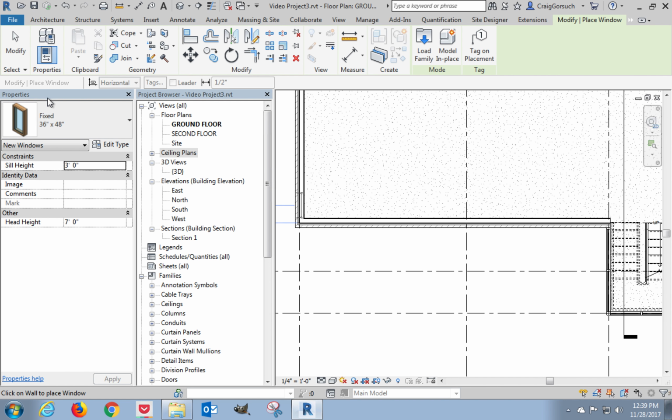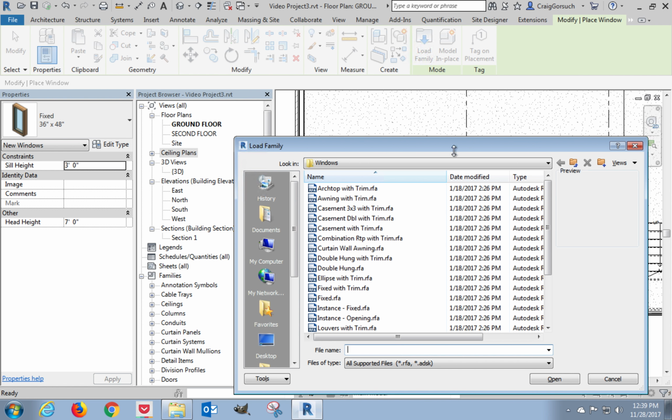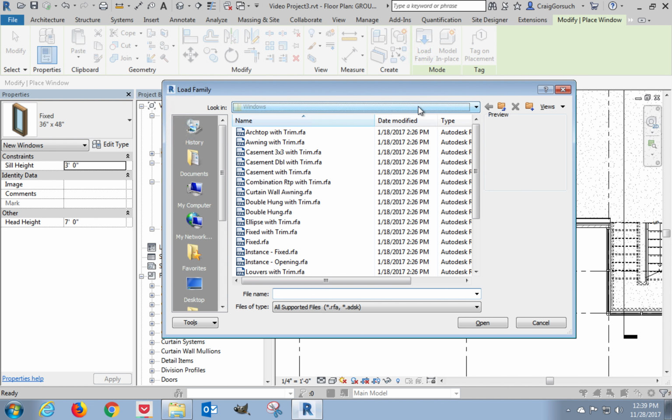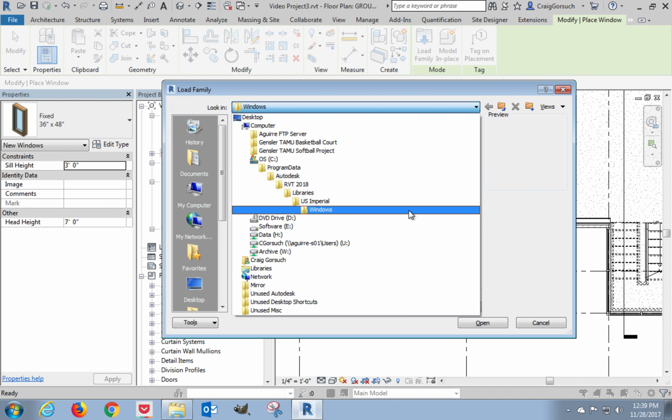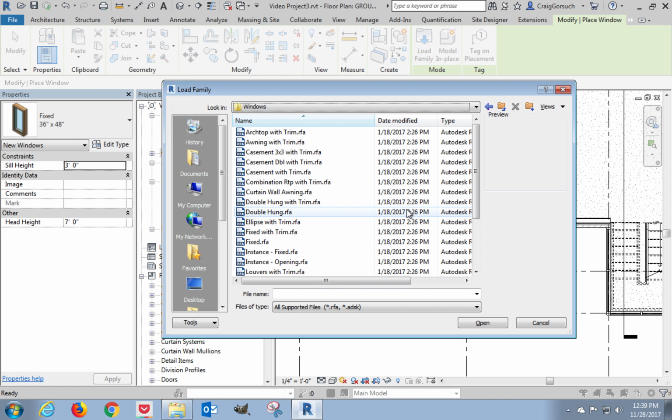The window command, while I'm actually trying to place a window, I can come over here and say load family. And this will whisk us away to the magical place where all of the families are. You know how AutoCAD has blocks? Revit has a family. That's just the name they chose to give to it.